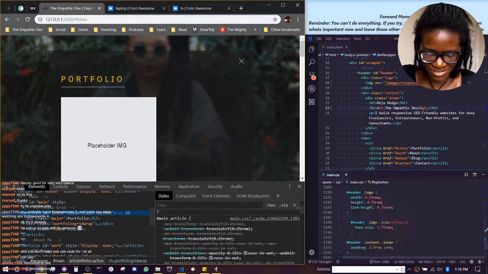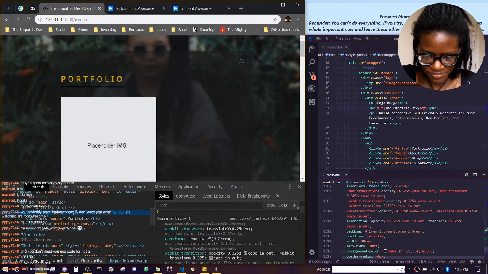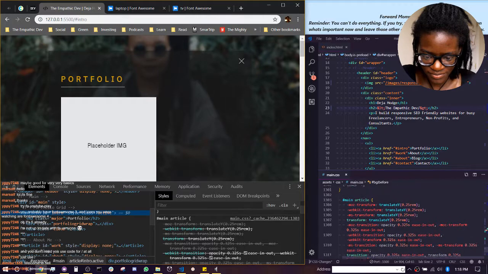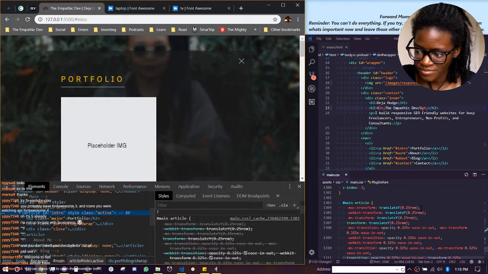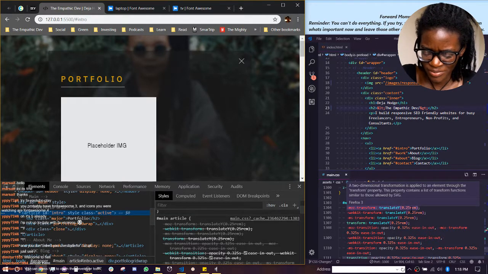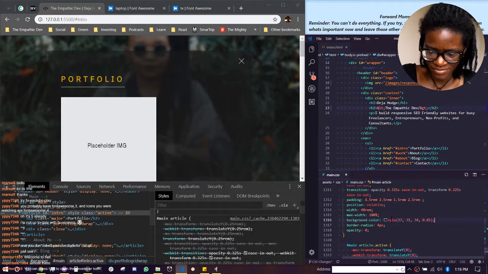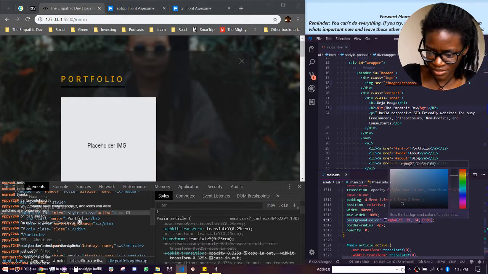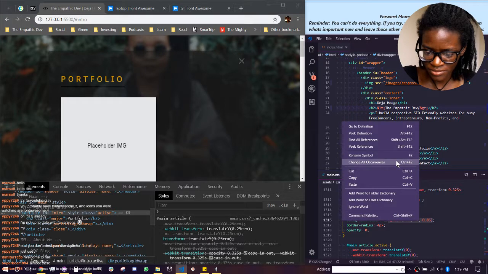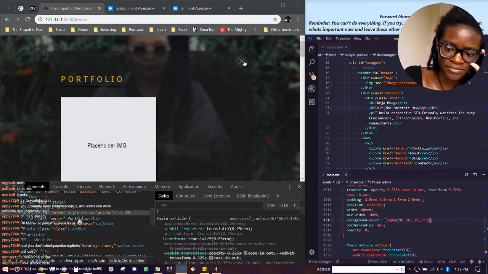Where's that at? 1303. Oh, past it. Oh yeah, I forgot. Thanks for reminding me the hotkey to open up DevTools. Replace this and all occurrences with that. There we go.